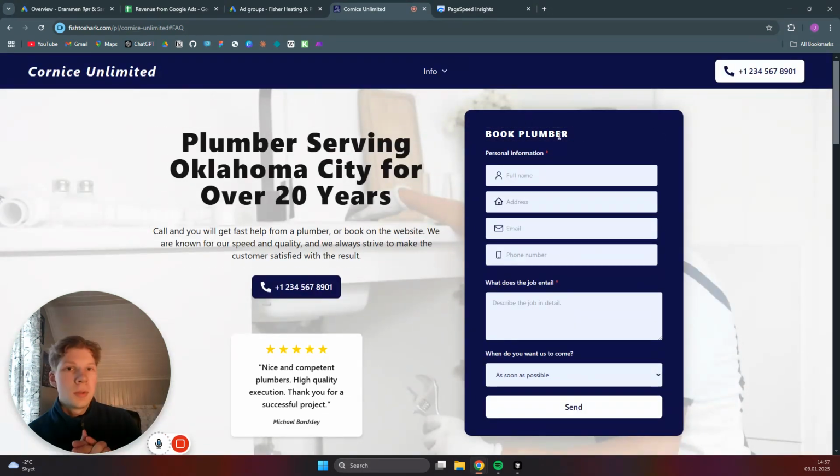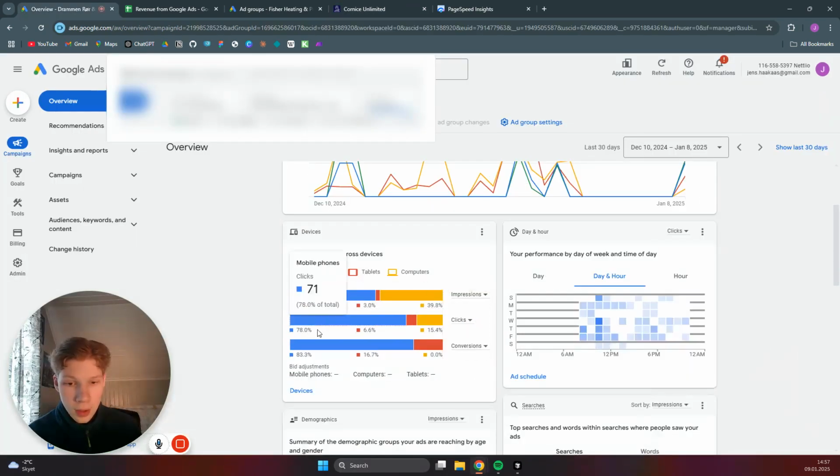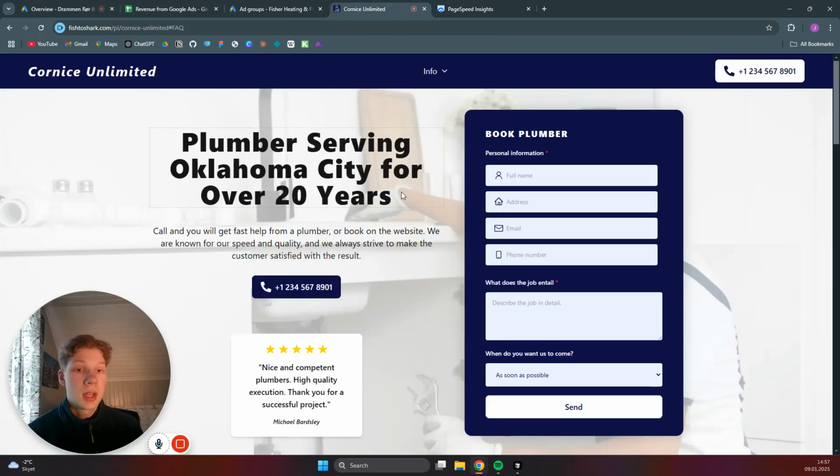Now, the thing most people don't actually think about is that most people that come through Google Ads actually don't see this on a computer. As you can see here, we have about 70 to 80% of people coming through. That 78% of people that are clicking are coming through mobile phones. So it is super important that you actually design your website for a mobile phone.